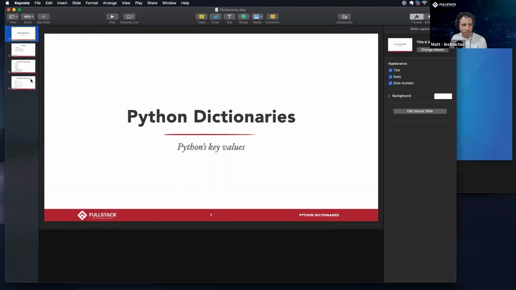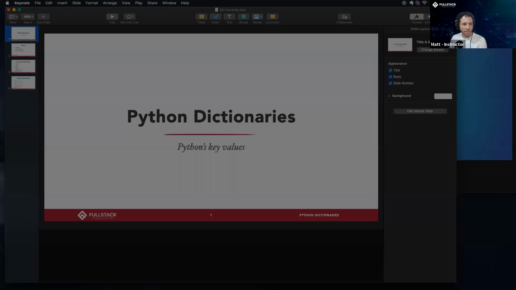Okay, share screen. Okay, you can totally see, very short. More demo today than talking.